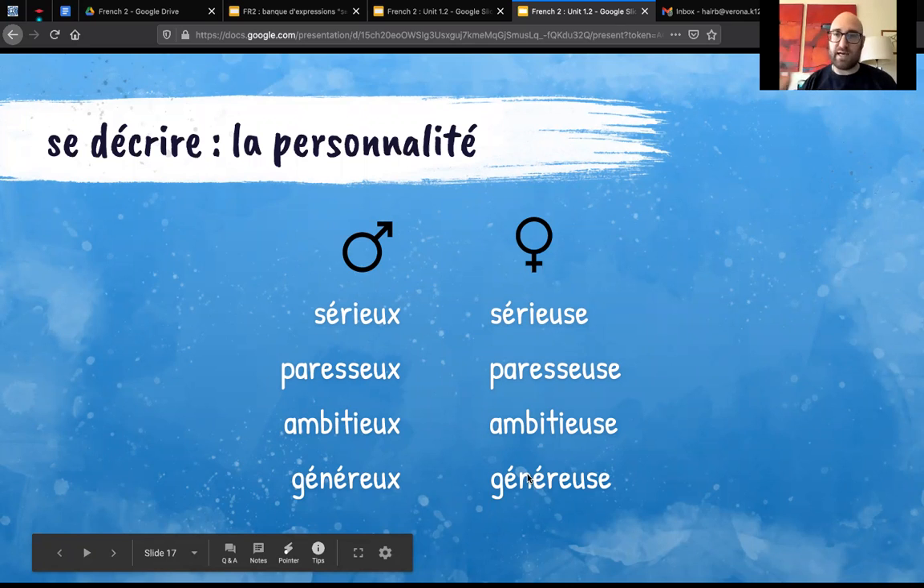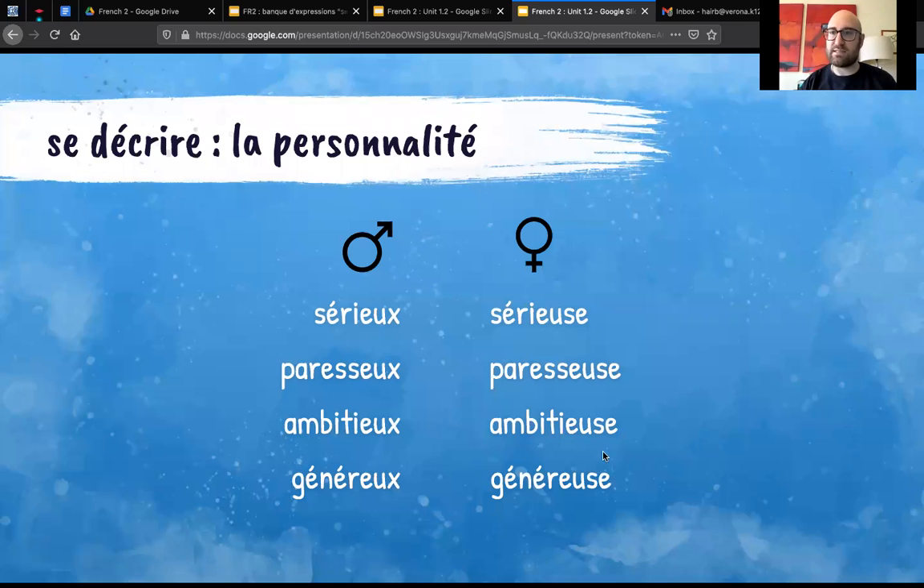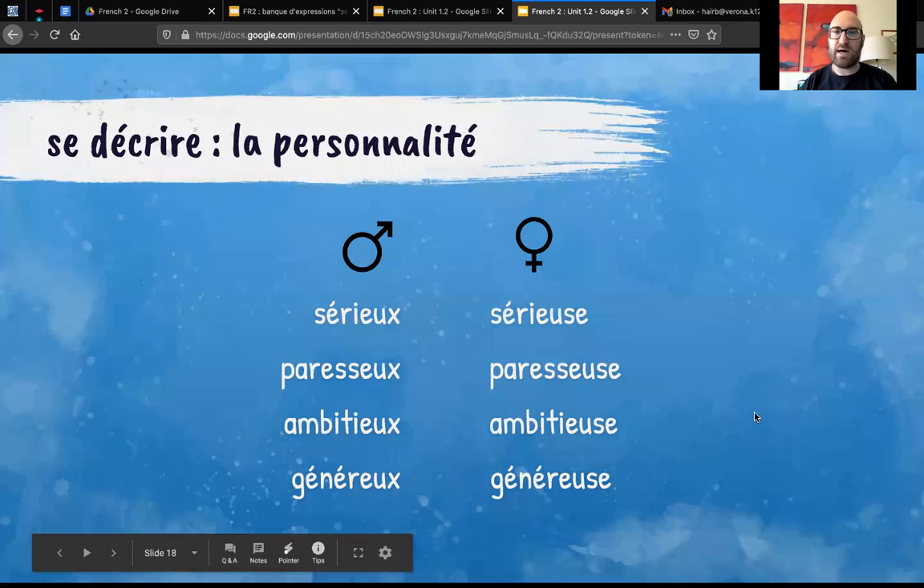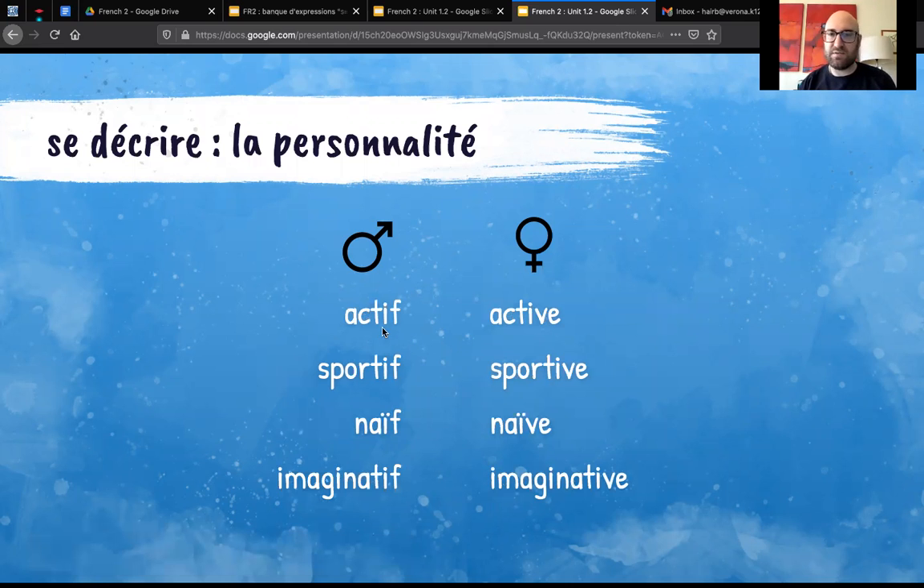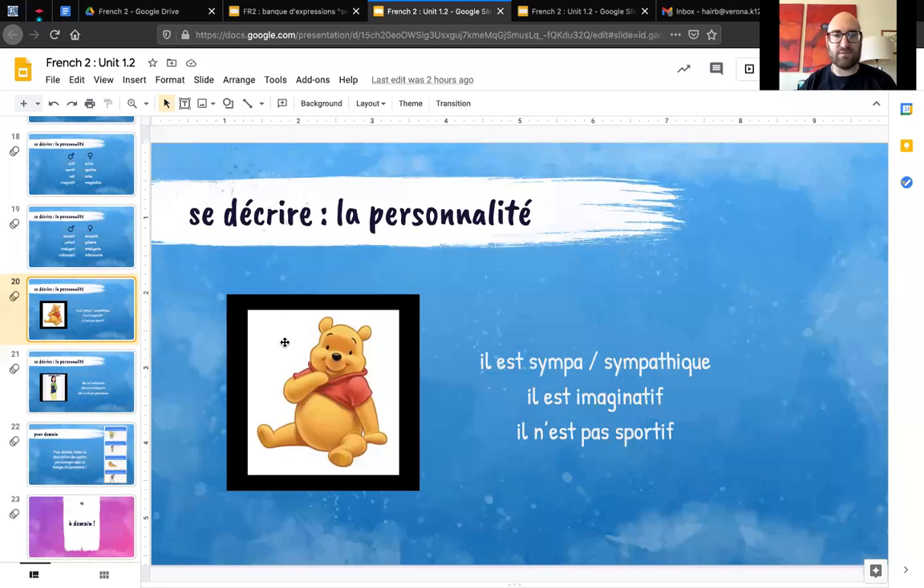And I do not want you to add all these. If you want to, you can, right? But I'm asking you to add one from this list. Pick one to add to your bank. OK, pareil ici. Actif, active. Donc, Vinnie l'ourson, il n'est pas très actif. Il n'est pas actif. Il n'est pas actif du tout.